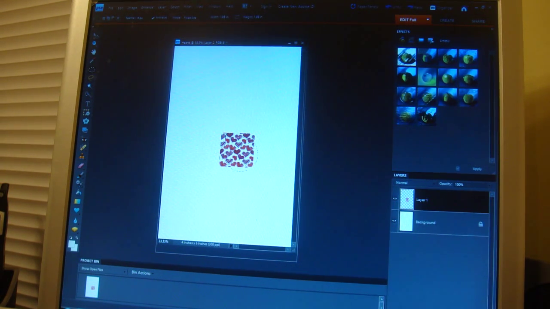Okay, now all you have to do is go down here, put your X in the corner of your hearts, and just click, and you'll see this circle that has appeared. And you just want to move it into the middle of your heart box that we made.